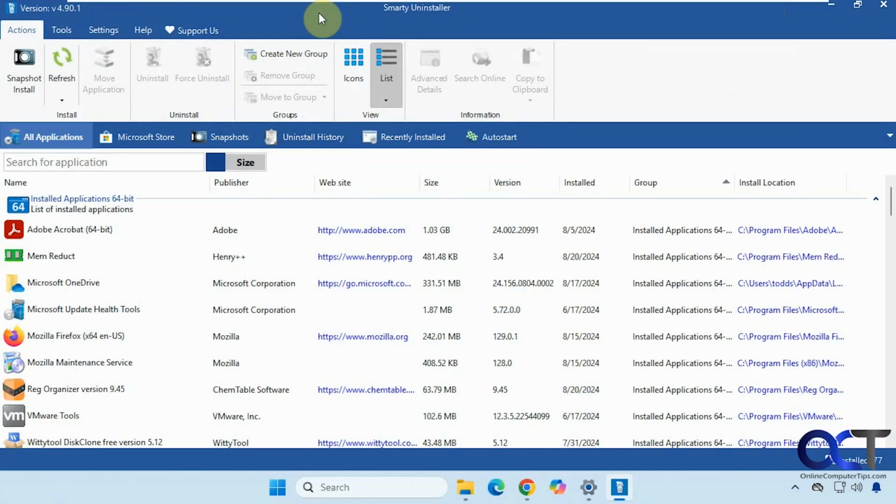Hi, in this video we're going to show you another tool you could use to help you uninstall and even install software and also manage your installed software. It's called Smarty Uninstaller. Once you install it, you'll have various sections here.